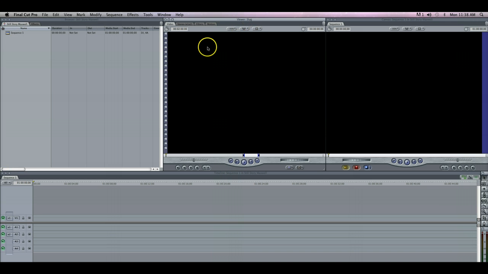This window is called the viewer. This is where you preview material, so you'll be able to look at photos and videos and preview sound files from your browser or from your project window here in the viewer.